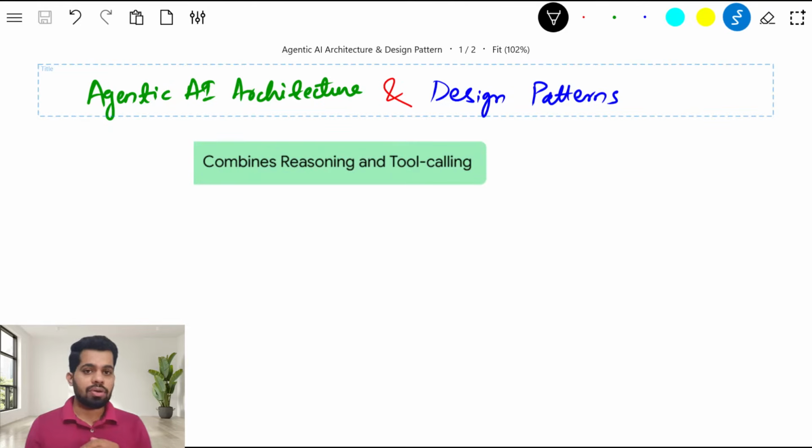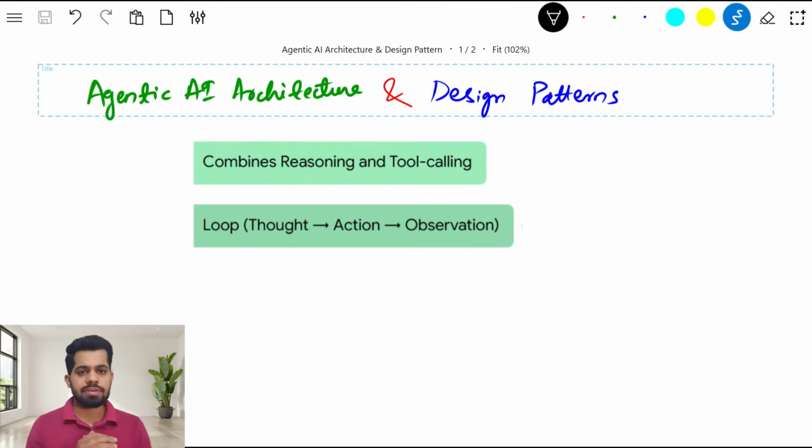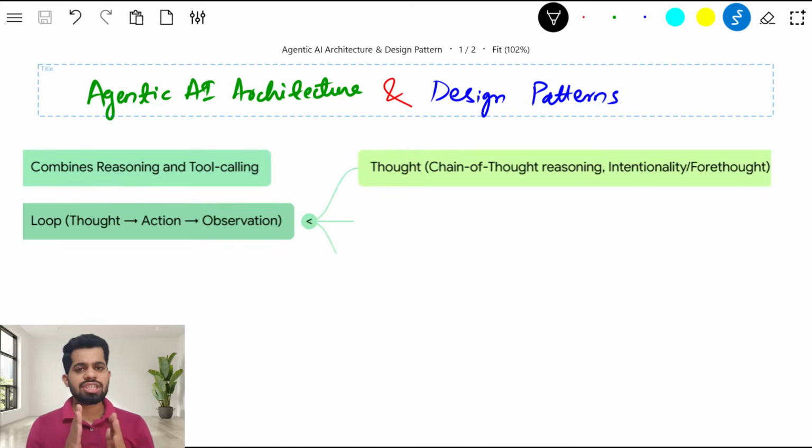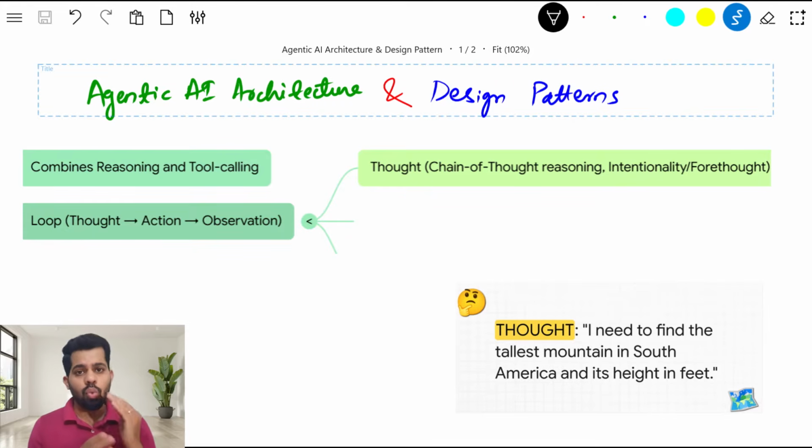we talked about already, reasoning and tool calling. It works through a simple but effective loop: thought, action, and observation. Let's break it down. First, there is thought. The agent essentially thinks out loud using chain of thought reasoning to figure out what it needs to do next. This step is a direct application of reasoning and planning, and it embodies the core agentic principle of intentionality, that is setting a goal for the next step, and forethought, that is predicting what it should do to achieve it next.